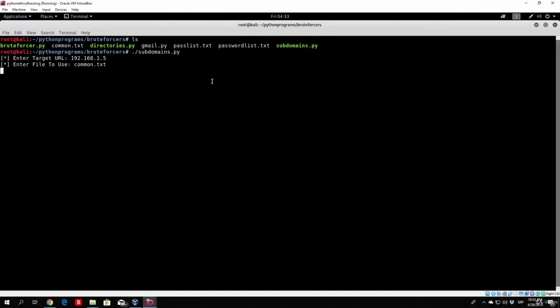Now, if it discovers any subdomain, that is good. If it doesn't discover, it doesn't really matter. What matters is that our program works, we don't get any error, and we actually try to perform the request on these certain pages. It's just that currently we cannot seem to find any on 192.168.1.5, which is our Metasploitable. It could also be that we are using a wrong password list, or rather not a password list but a subdomains list.